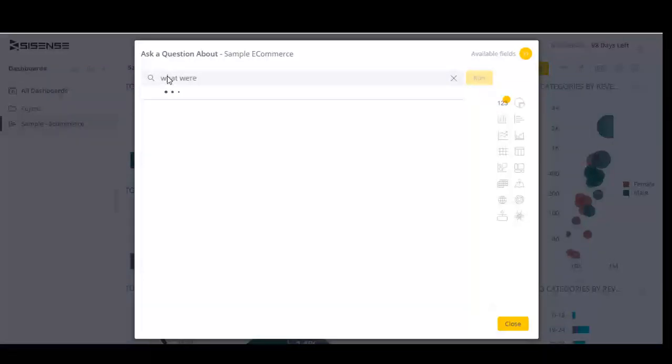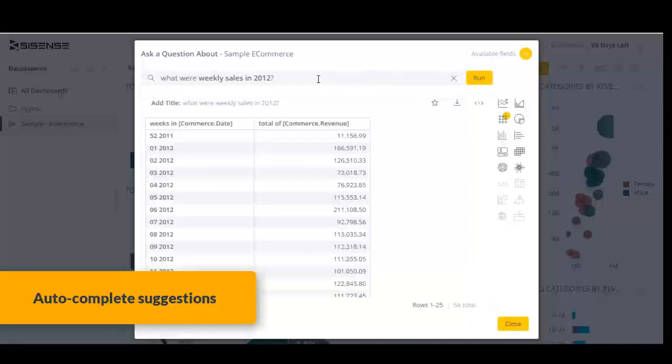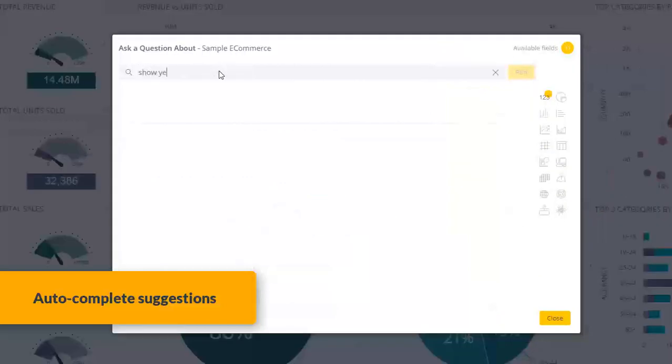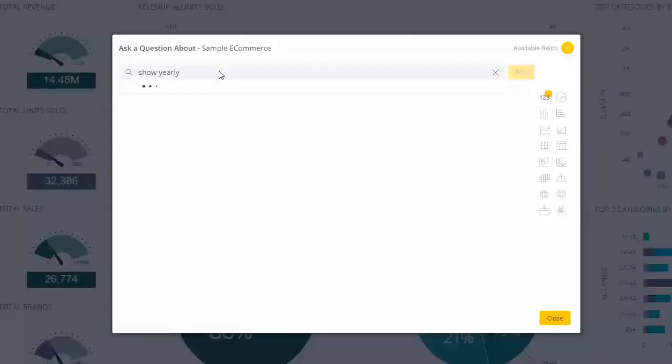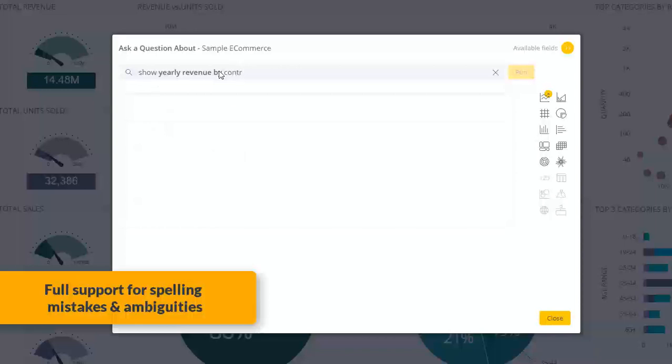When a user begins typing a word, the NLQ engine immediately offers autocomplete suggestions. In between words as well, suggestions are offered based on past or saved searches, or based on the user's profile, Sisense knowledge graph logic. Autocomplete suggestions, fields and values, suggestions for filters and break-by, and analyses over time. There's also full support for misspelled words or ambiguous terms.